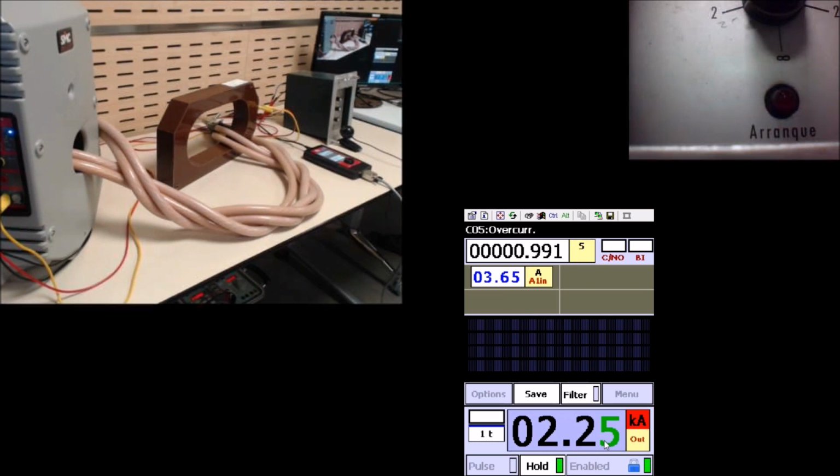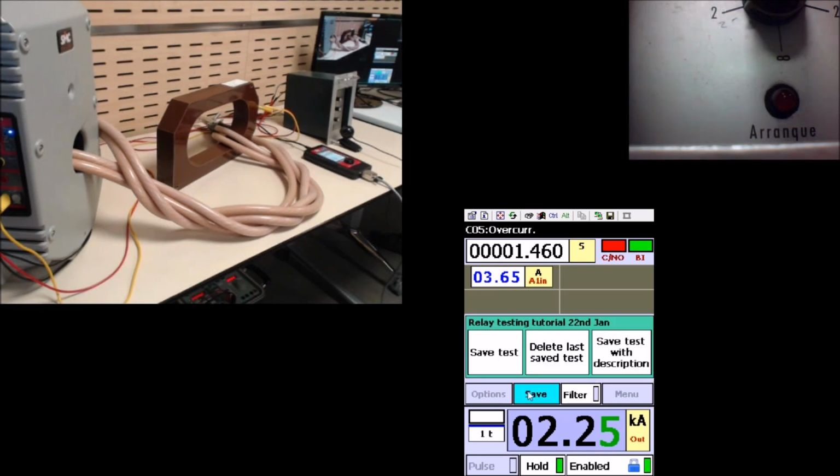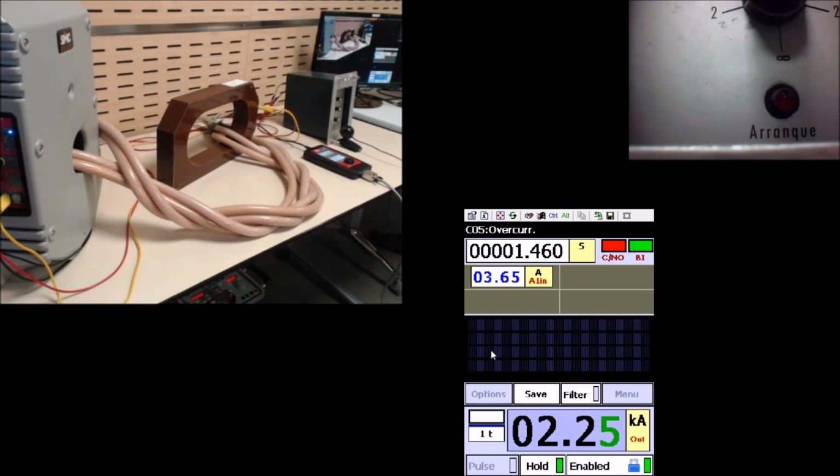Okay, this is the new trip time, 1.4. So we save it. Okay, and that's it. We have finished the test of this relay. We will give a look to the results report later. So we go to the next example, which is using a different setup.